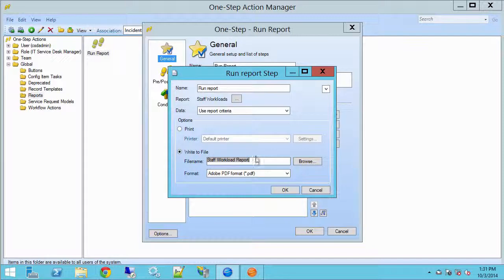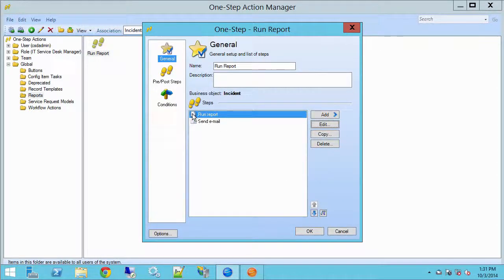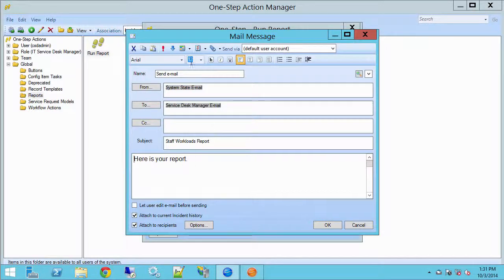And here I have a token in the gray bar here that says staff workload report. So I'll go ahead and click OK. So what that will do is run a report, save it to PDF into that temp file. But what if I want to access that temp file in another step, for instance, to send this email? So I'll go ahead and edit that. I've already got this email set up, it's presenting a report. I just need to create the attachment.